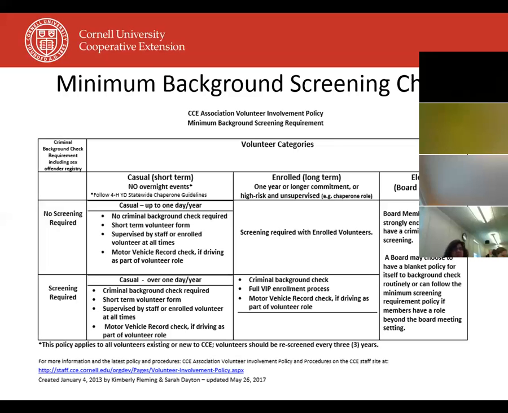Once that board member steps out of its role and works as a 4-H club leader or helps out with an event more than 1 calendar year, they would automatically need to have that background check.